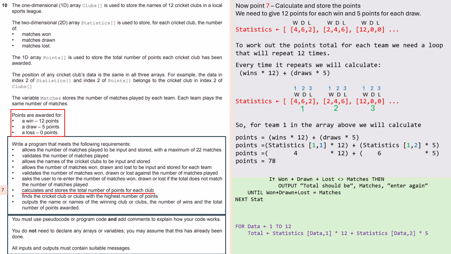What we need to do is to write that total into the correct array. So coming back to the question, the 1D array points is used to store the total number of points for each cricket club. So we're going to pop that into the correct position. Remember, data is holding the position. We're currently on position 1 at the start. So points, position 1, we're going to be assigning that total. And then we'll go to the next one. Data will become 2. So this time will be statistics 2.1 times 12 plus statistics 2.2 times 5. And then it'll become 3, and so on and so forth.